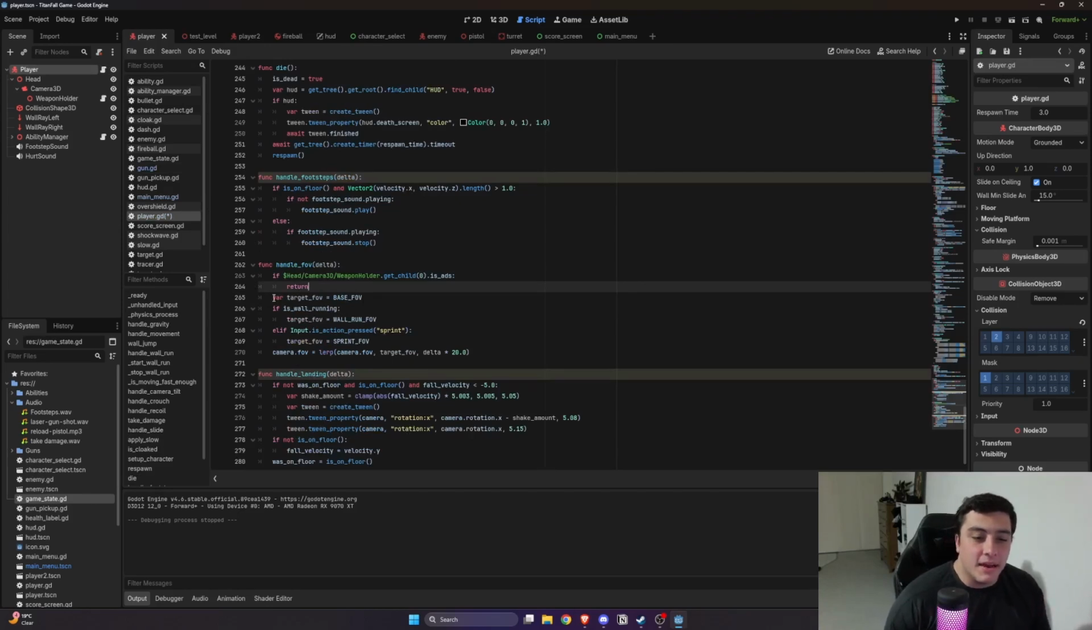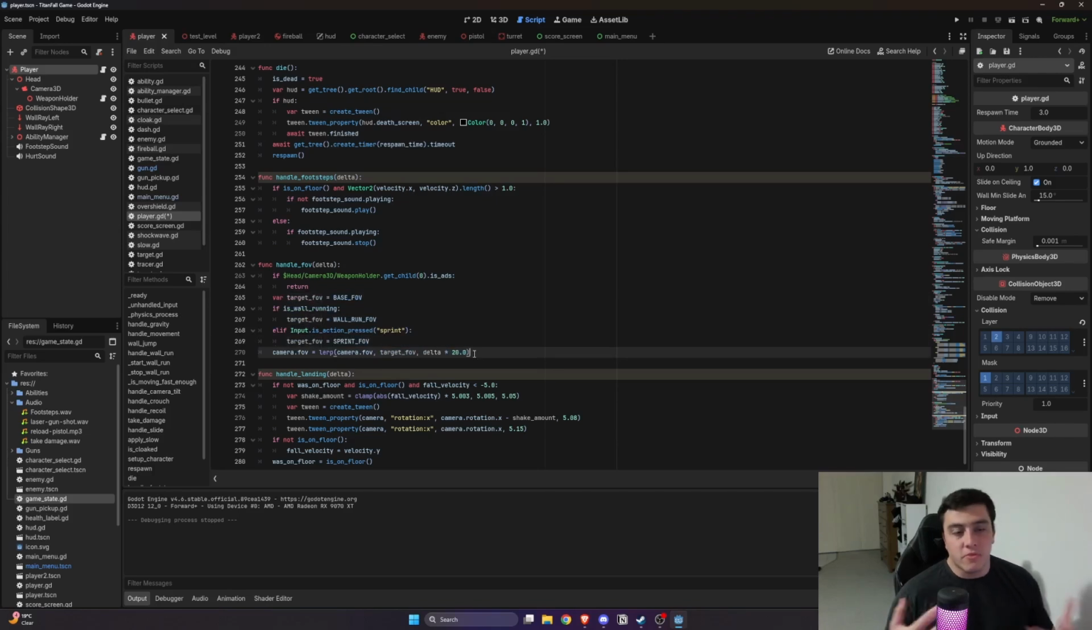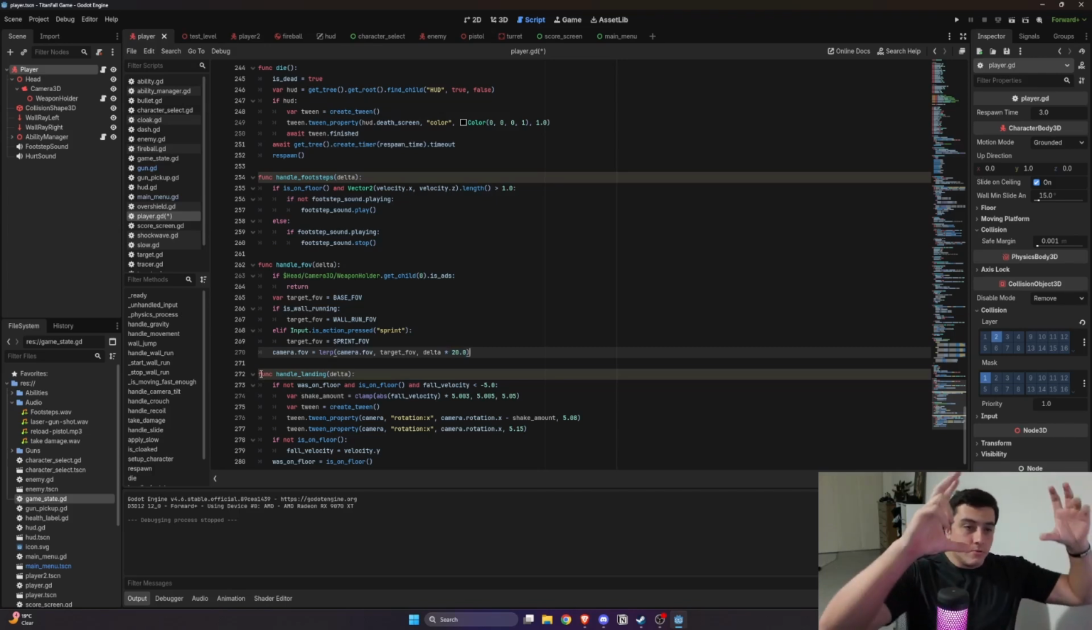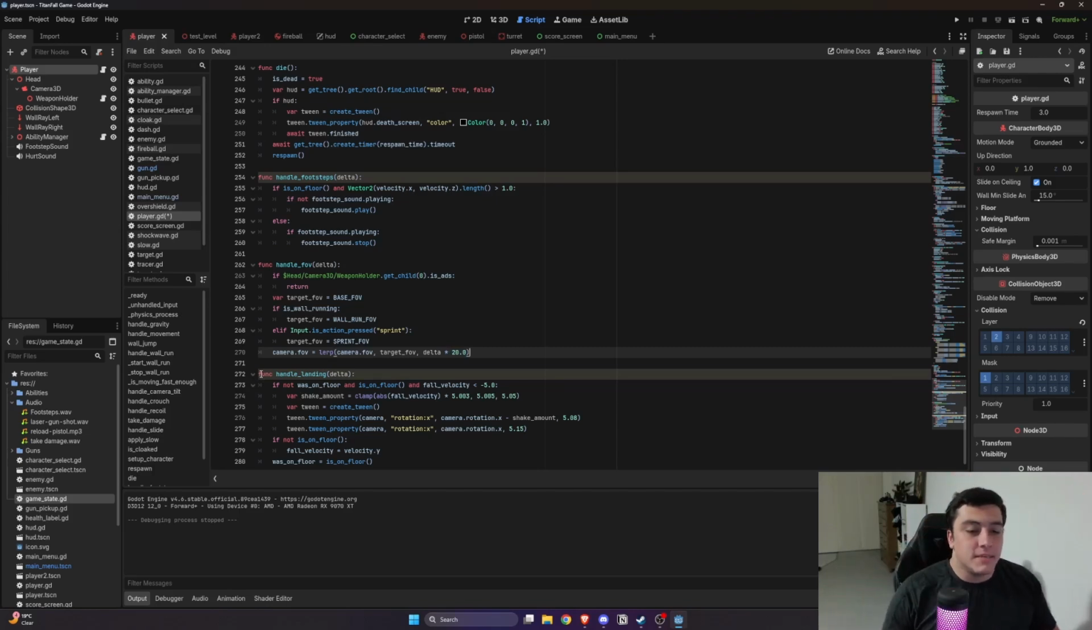And then I've got the FOV for wall running and for sprinting. So basically, if either of those is pressed, change the target FOV to times 20. So it basically zooms it out a bit. And then the handle landing is when I land, I want it to go up and down, basically, is what I want. Up and down to the side a little bit, maybe, so it feels like you go, oh, after landing.